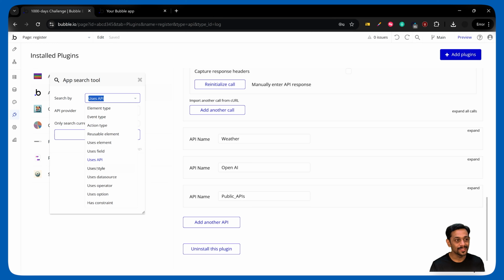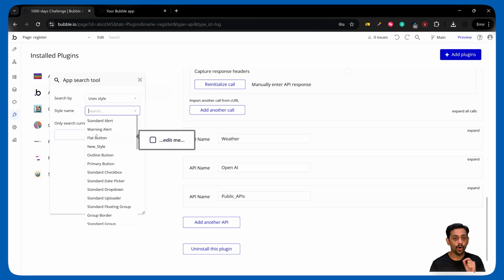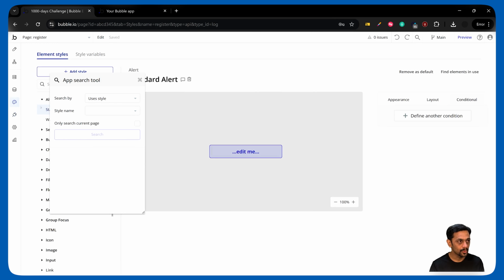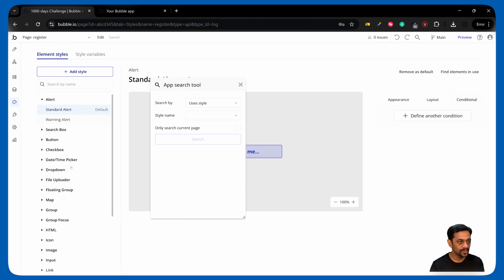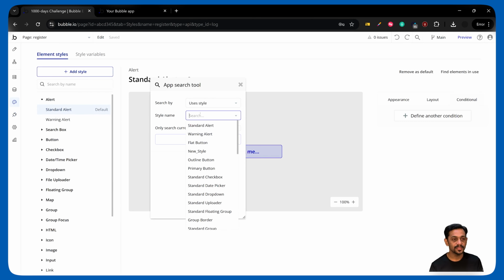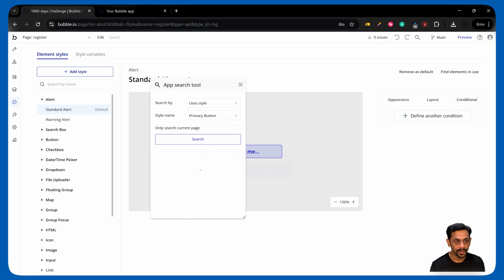Moving on, we go to user style. Now, style name, you will get the styles of all the elements that we have in our application. Okay, the ones which are available over here. So this way you can understand what are the elements with a particular style across the application. So if I go with primary button and click on search, we have got like 33 items. Same thing if I go with outline button, then we have nothing because everything is linked to primary.